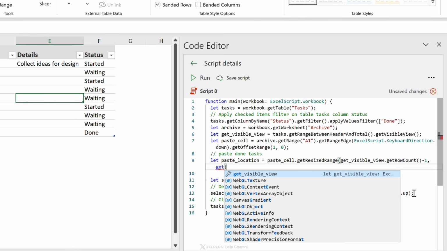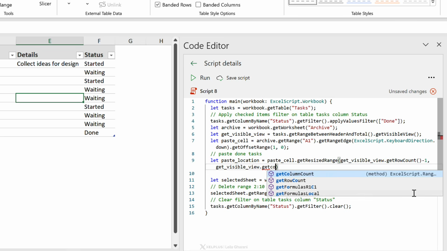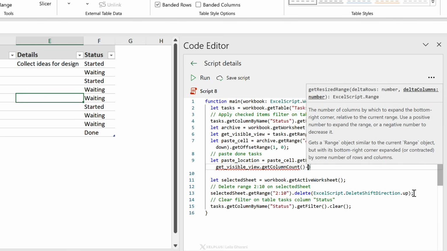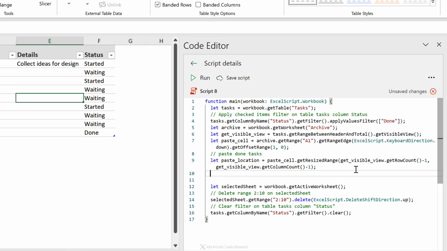Now we're at the column, so we need to go back to get visible view. This time we're going to get the column count, and we're also going to -1. Okay, so now we know where we're pasting into and how big our paste range is. Now comes the actual pasting.